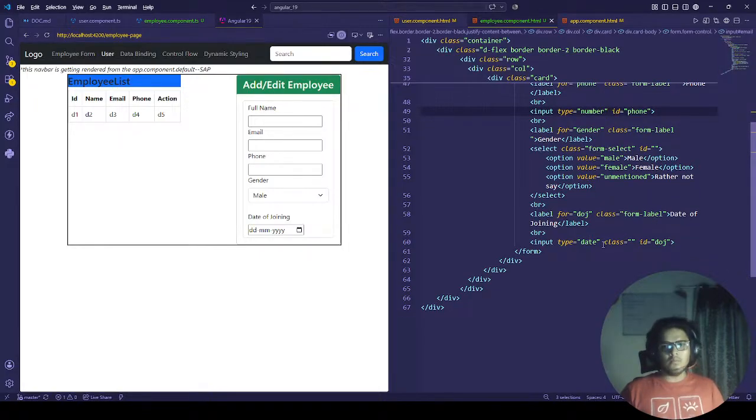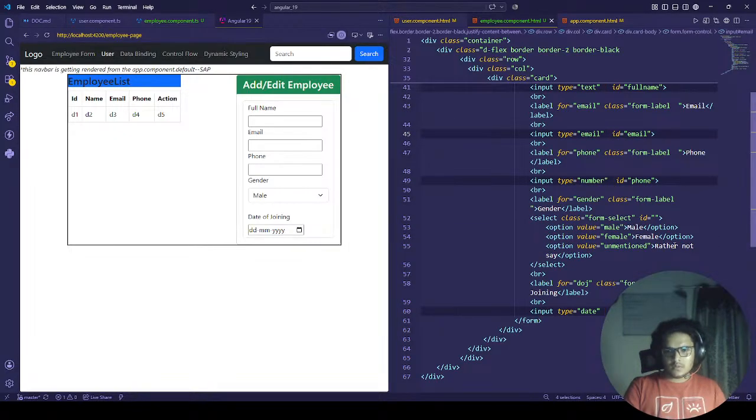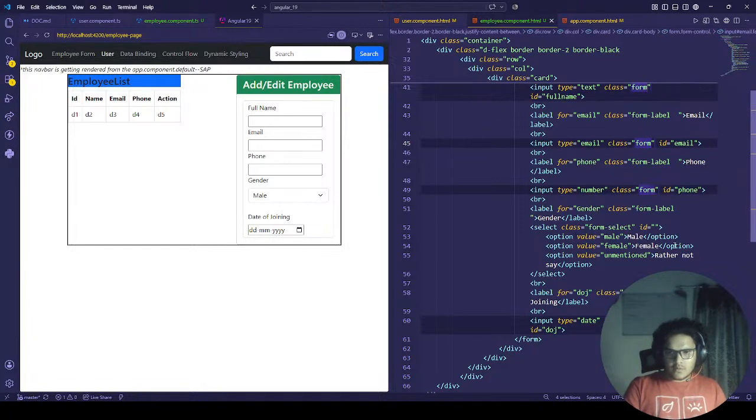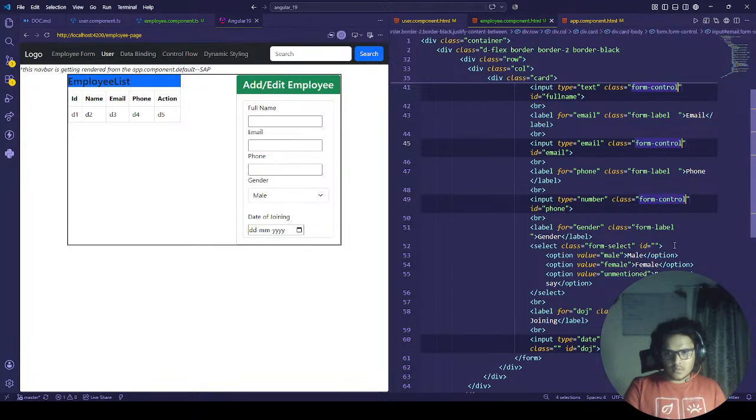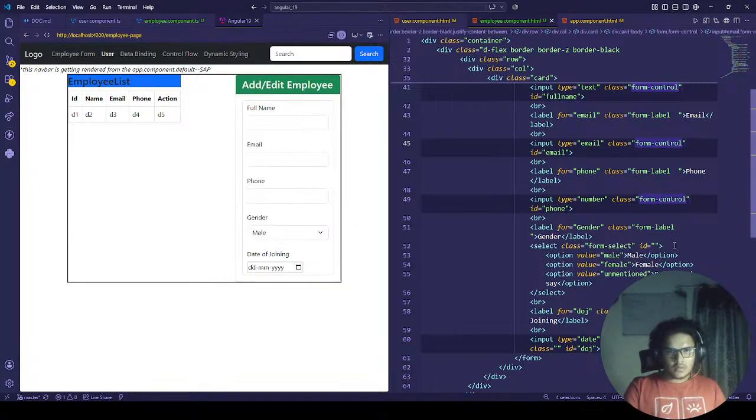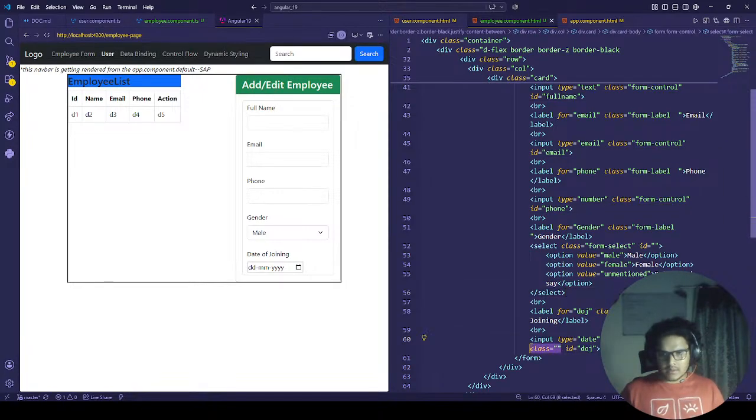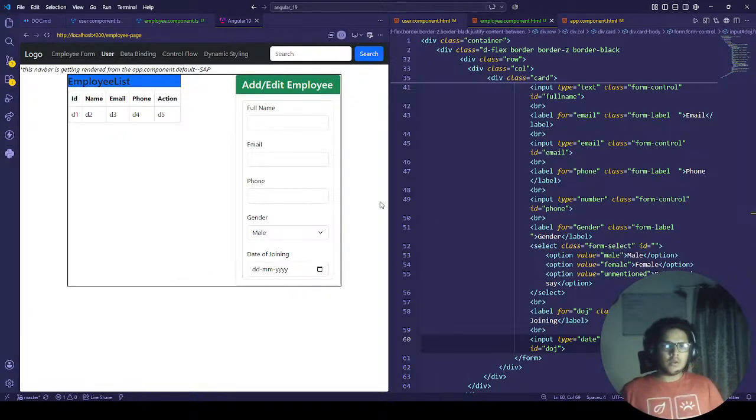What class do they have? Form control. Why hasn't it happened in DOJ? Because we are having two classes. As soon as we remove this, the UI here is changed. Nice. Nice.